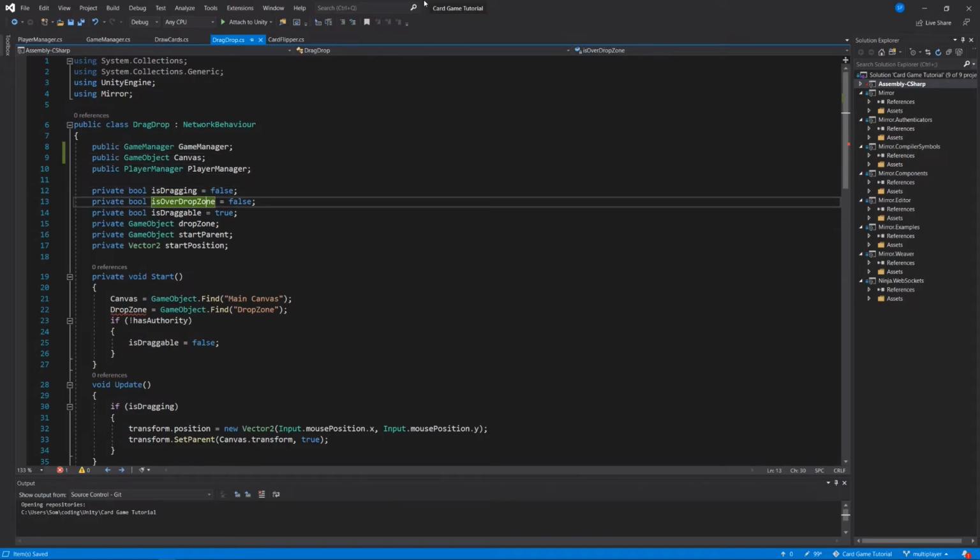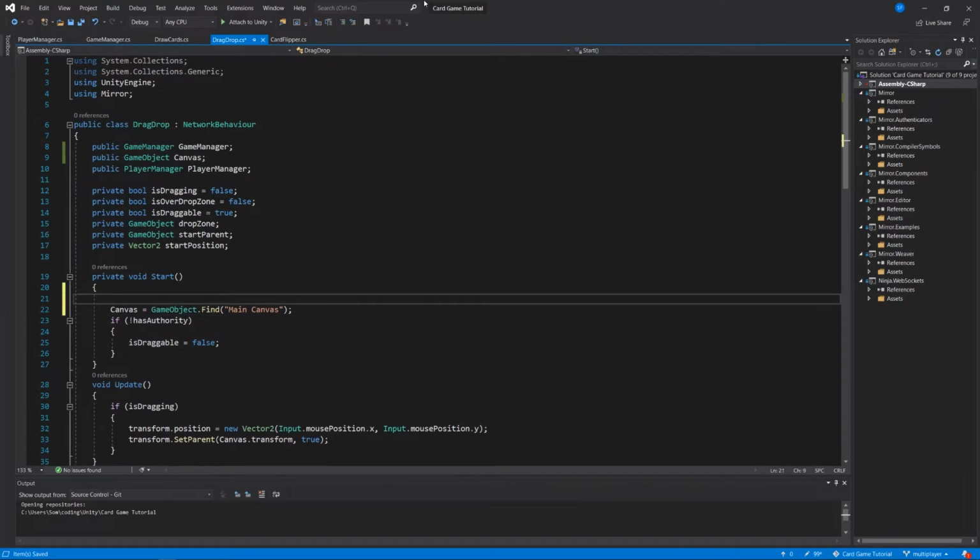Is dragging is still false, is over drop zone, all of this stuff is still pretty good. What I need to do here is, instead of finding the drop zone, I need to say game manager, as we've done before, is equal to GameObject.Find game manager, should be familiar by now, dot GetComponent GameManager.